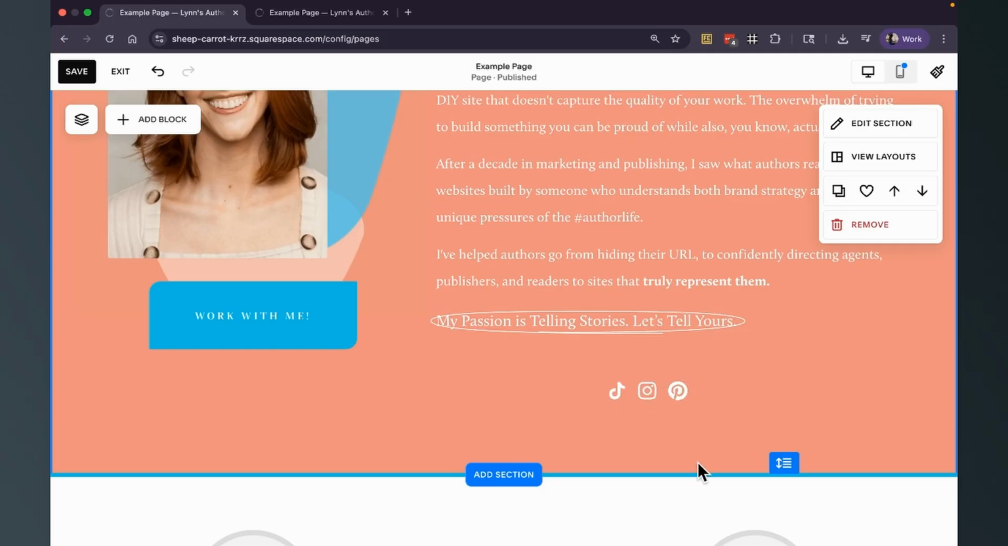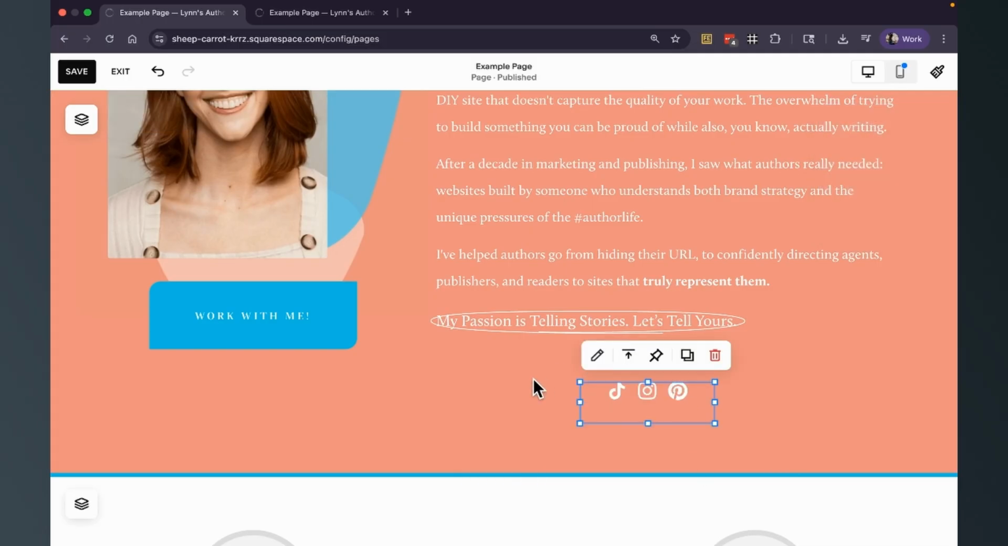but all of my social icons and links are always going to pop up. So it's a really easy way to share your social media in different sections.